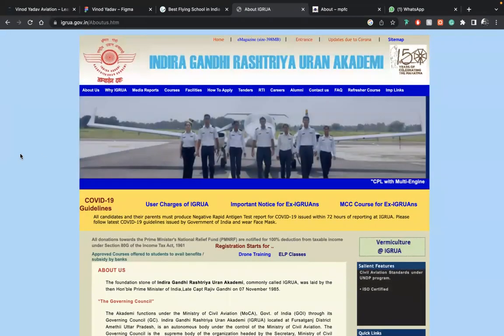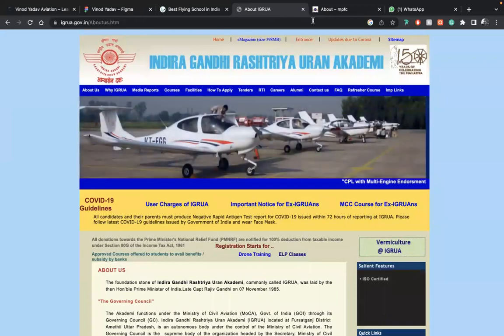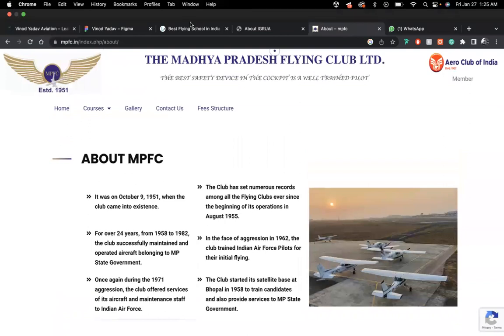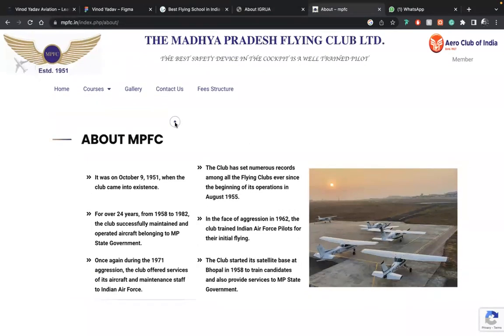on other aviation schools that exist in India, for example Indira Gandhi Academy and Madhya Pradesh Academy. Okay, just to understand what space this website is going to be in and who its direct competitors are.